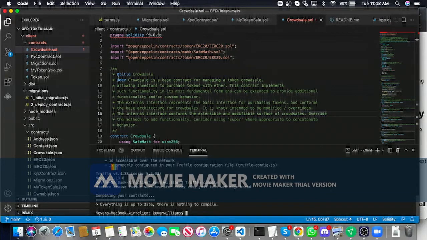Next thing you're going to want to do is migrate it to the network that you want to use. Now, this is a little bit different. You can migrate your contracts. Let's say you were using something like Ganache CLI. I can probably do a side video on Ganache CLI.